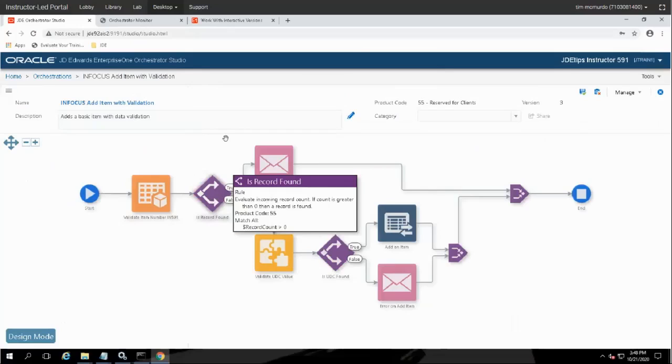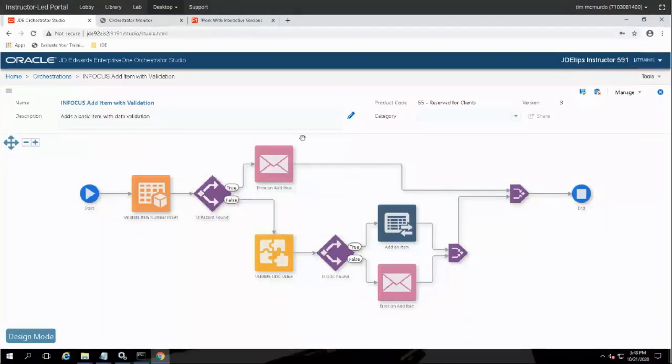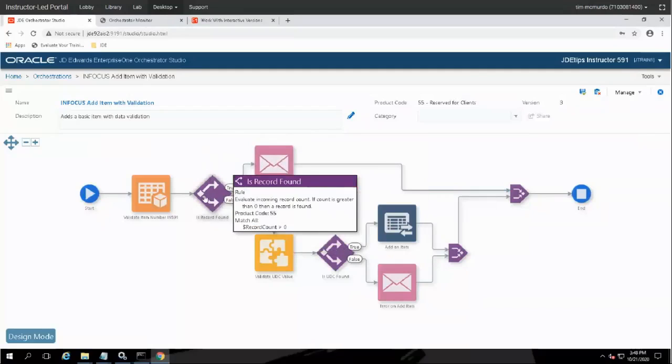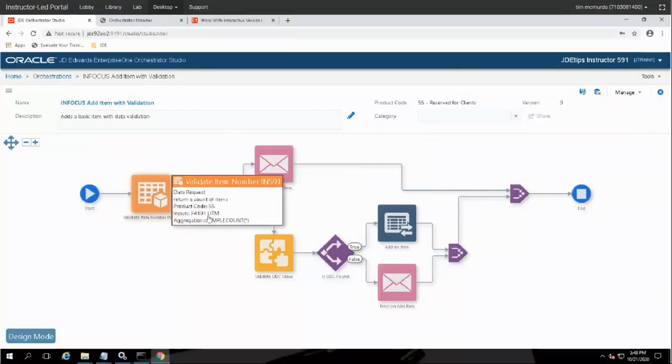And in our scenario, if the record's found, I can't add it again. So, in real life, you might want to be doing an update instead of trying to force an add. In our case, we're just going to send a message saying we got an error on that add. But if the record count is not greater than 0, I haven't found the item.